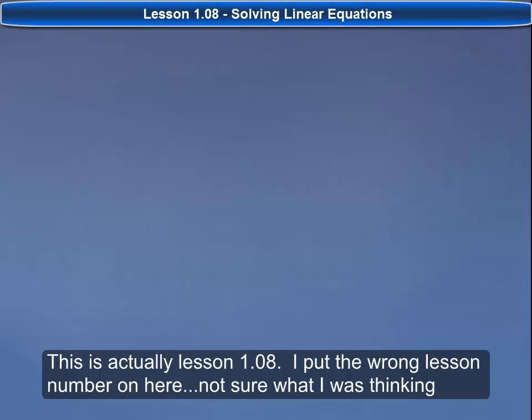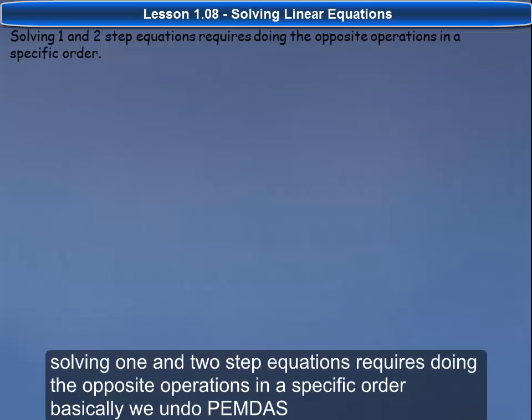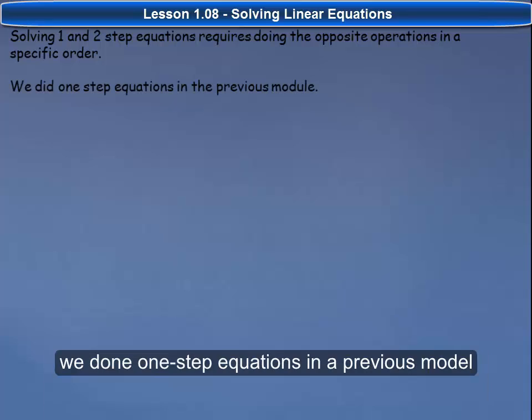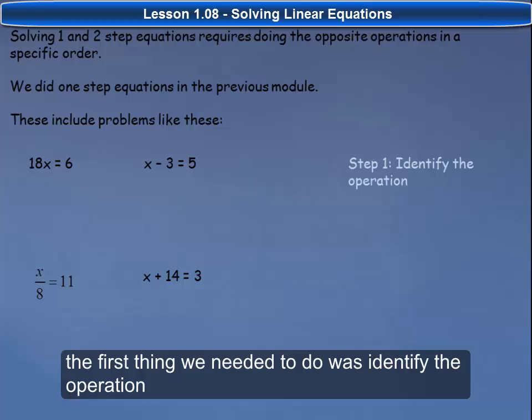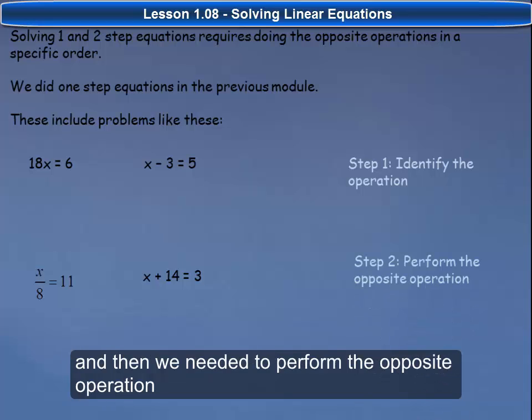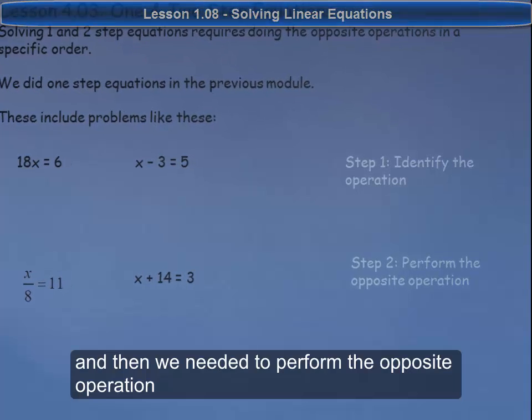Lesson 4.3, 1 and 2-step equations. Solving 1 and 2-step equations requires doing the opposite operations in a specific order. Basically, we undo PEMDAS. We've done 1-step equations in the previous module, and they included problems like these. The first thing we needed to do was identify the operation, and then we needed to perform the opposite operation.